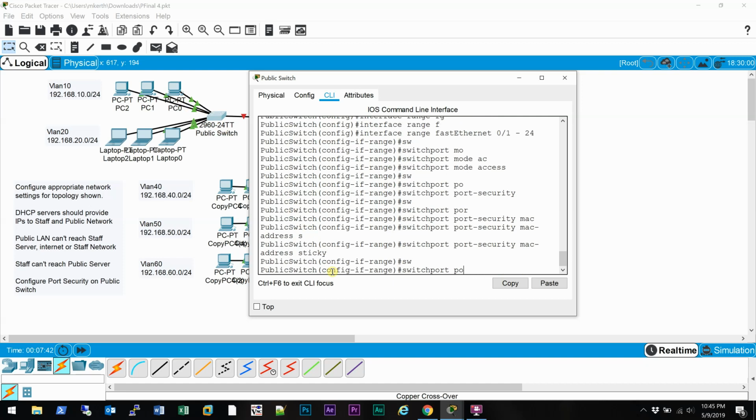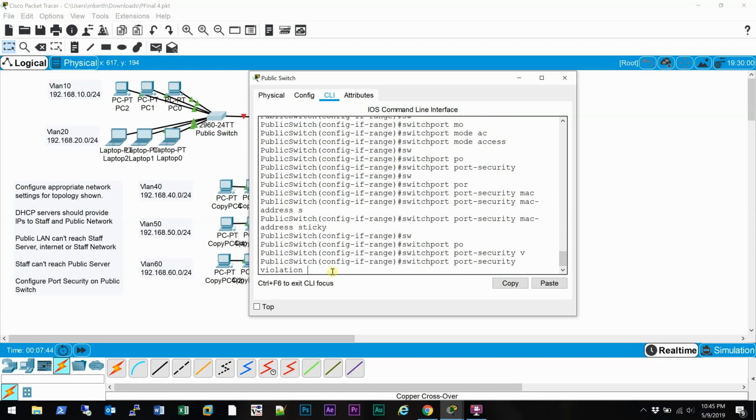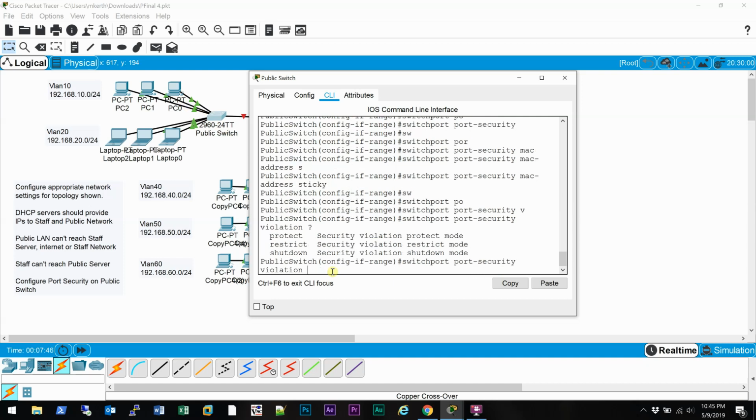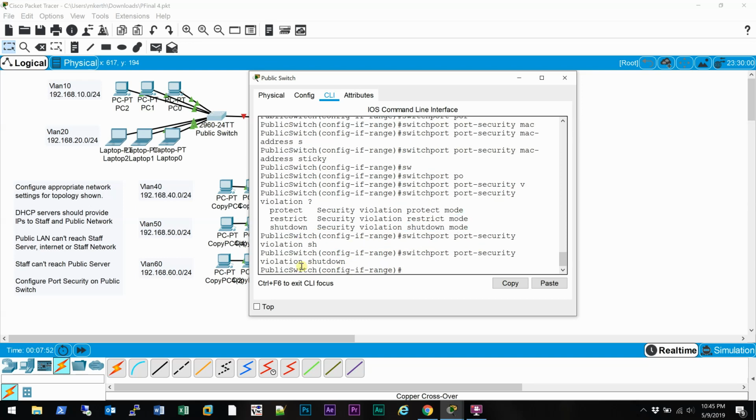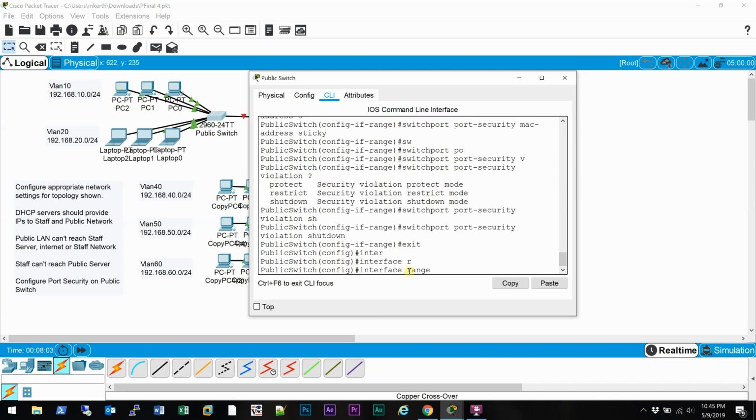And switchport port-security violation mode. We want to go ahead and give it shutdown. We want these to turn off when a violation occurs. Alright, so right now we're selecting all 24 ports. We're going to want to probably cut this in half. So we're going to do exit, interface range.